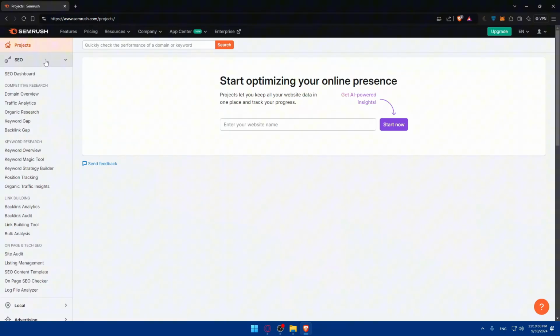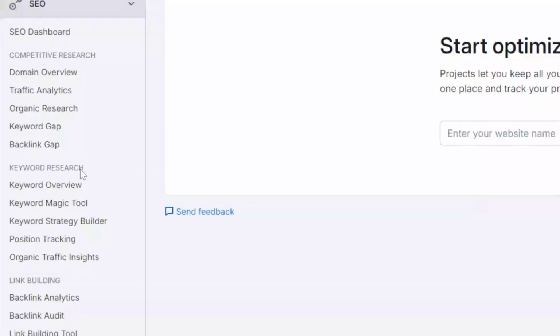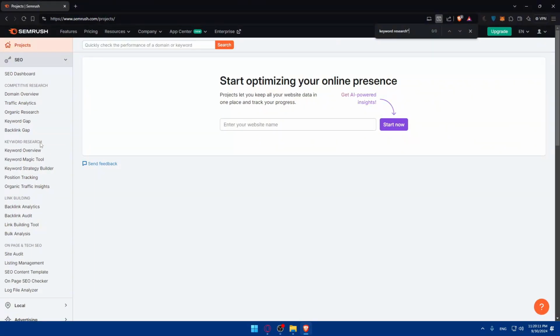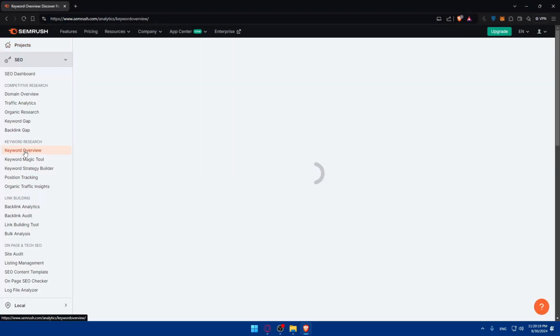Where can you find that, for example? Basically, if you don't want to keep looking, you can simply use Control F and type keyword research. Sorry, I mistyped it. So, research. As you can see, you'll find it right here. So as we said, we want to go to keyword research, keyword overview. So just go and click on that.